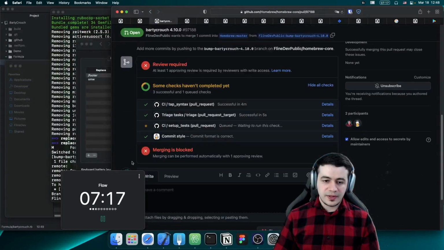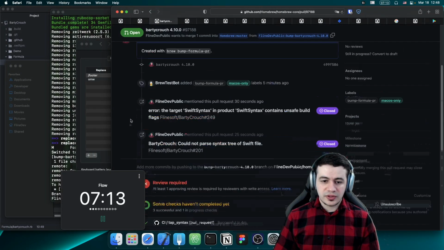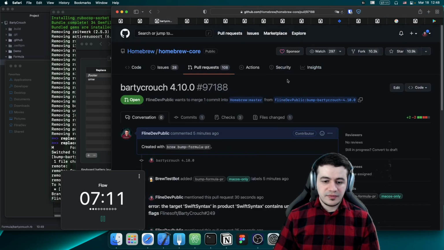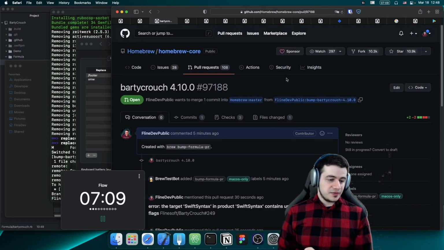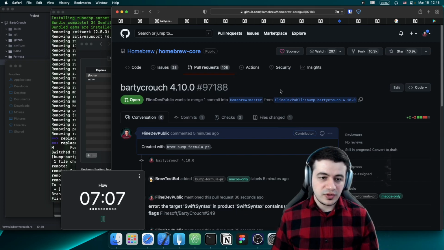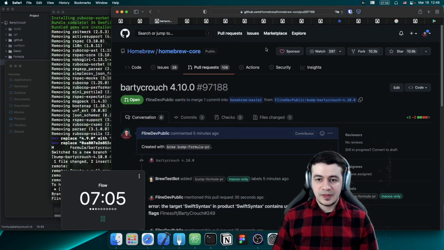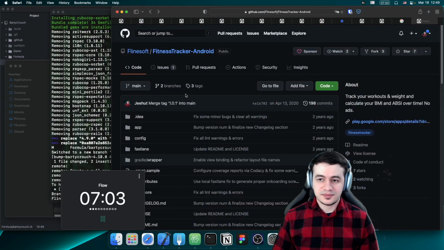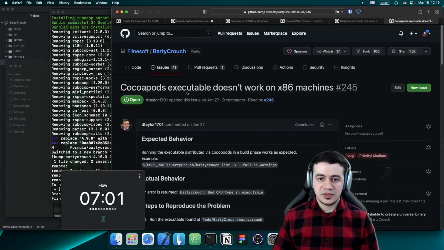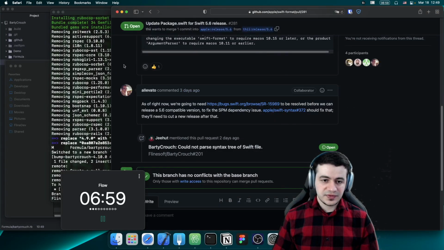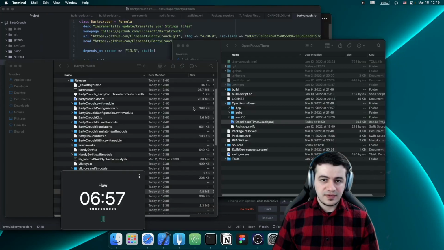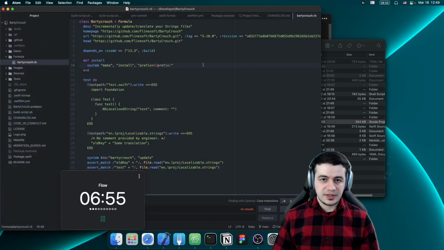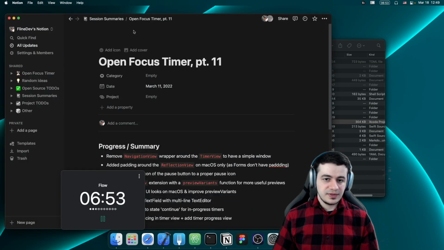I could follow these checks here. As you can see, they are looking good, so it's all looking nice. And that's that for this part. So we're going to move on now, or move back, to our open focus timer. Let me close all these so we can start fresh. And that's the BartyCrouch release.